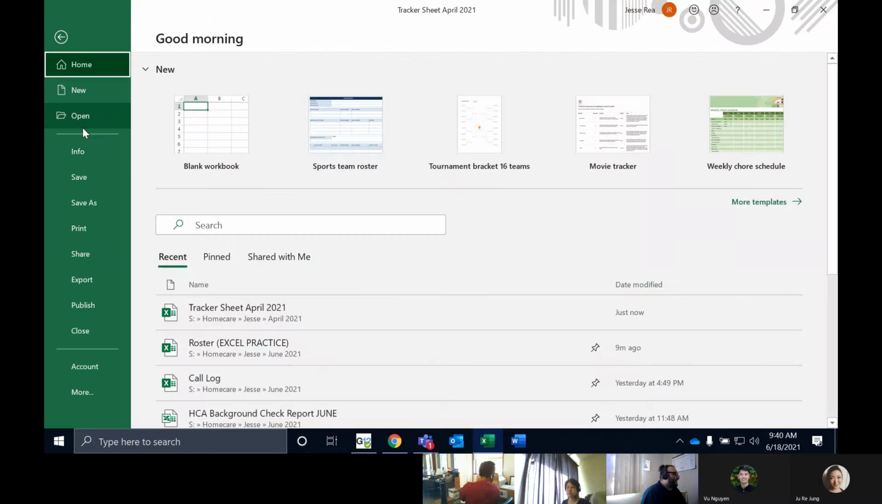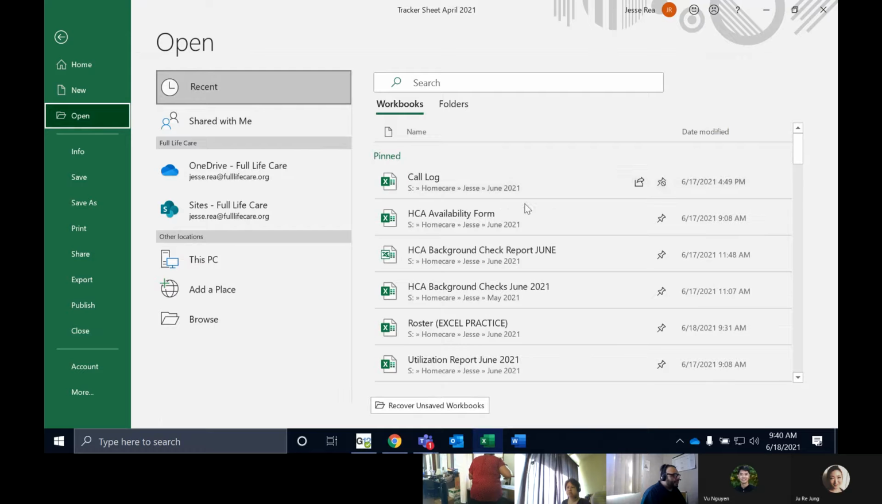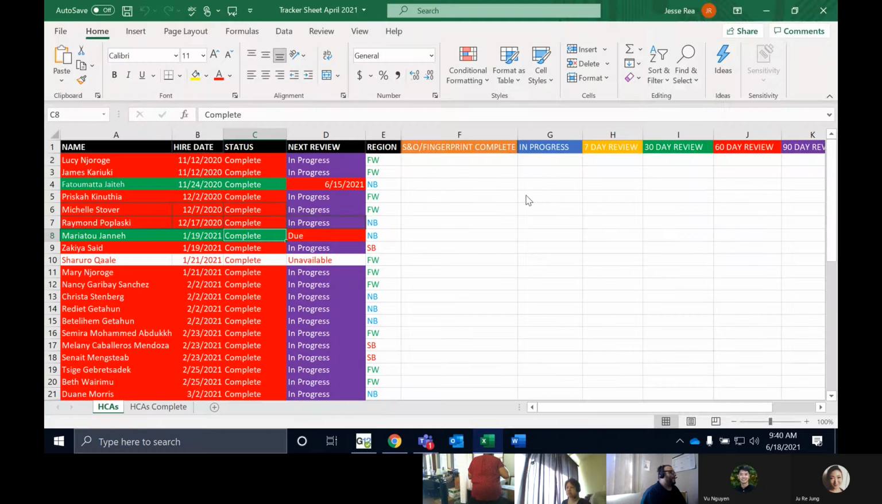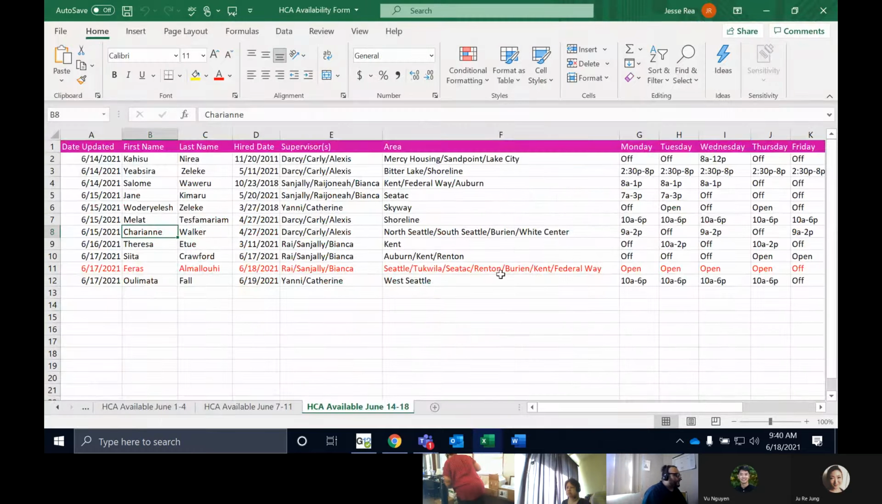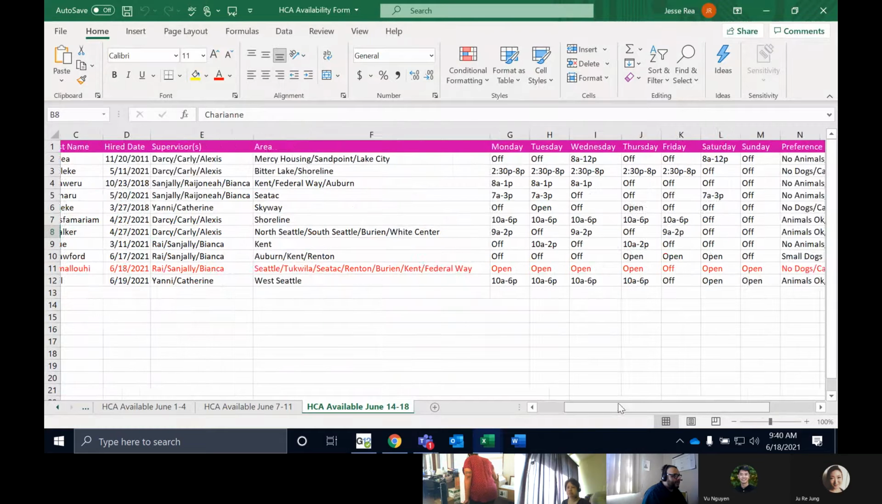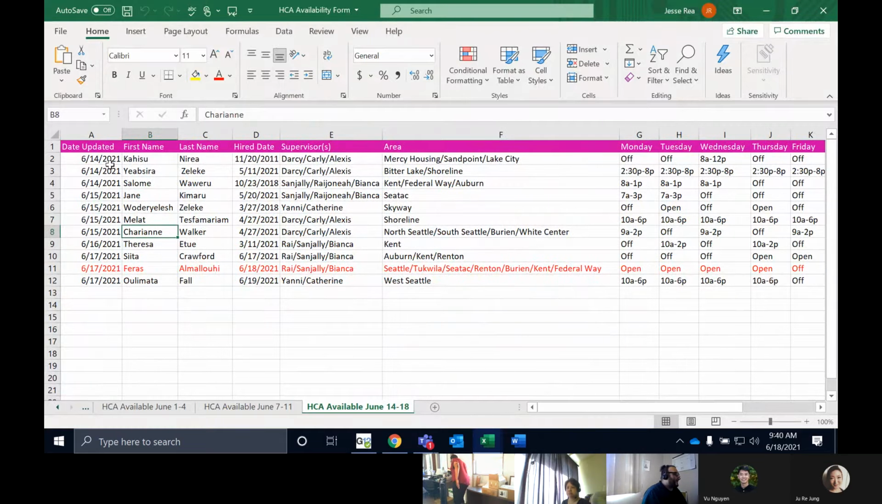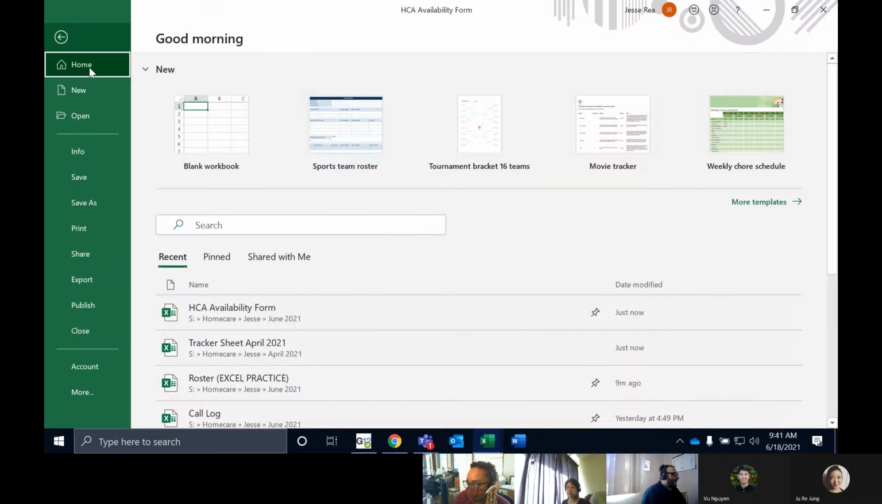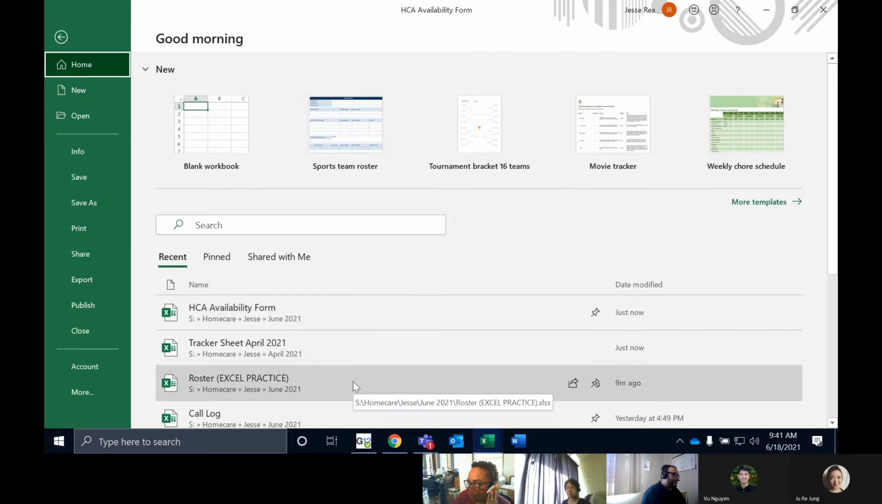Another thing that I like to use is my availability form, which I send out to all of the supervisors every Monday. This is the most common way of using Microsoft Excel, entering data and whatnot. But I want to show you something that I've been using since learning how to use Excel, just all the stuff that you can do on it.